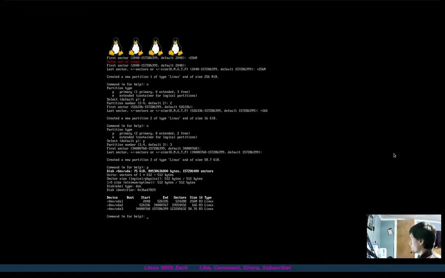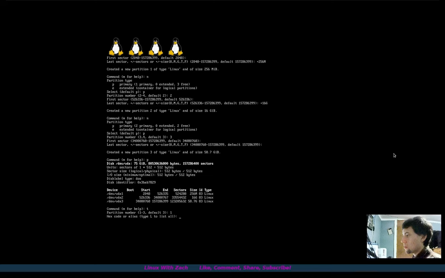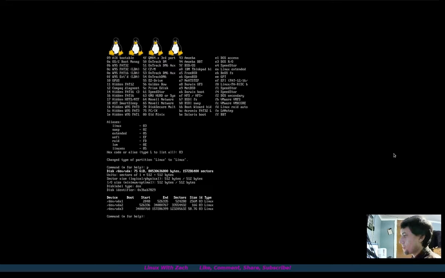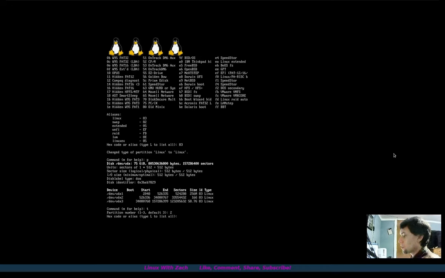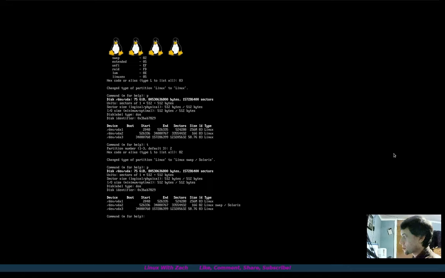So, after that, we're going to go ahead and set up our T for types. Number one is going to be... to hit L, list them all. We want number 83 to hit a printout. Well, it looks like they're all defaulted to Linux, so we actually just have to do T for types, number 2. And we can actually see our list up there, I believe. I believe we want to go with number 82. There we go. Now that's set up as Linux swap. Let's get a printout. All right, that looks good.